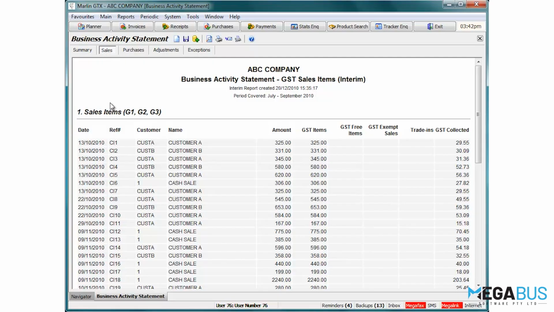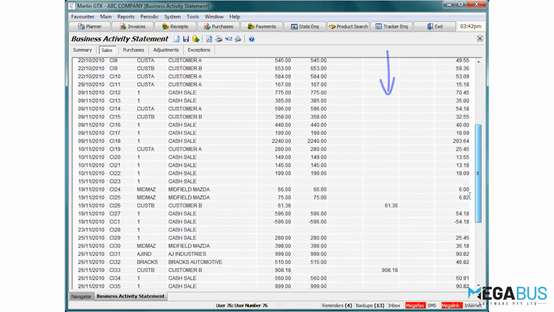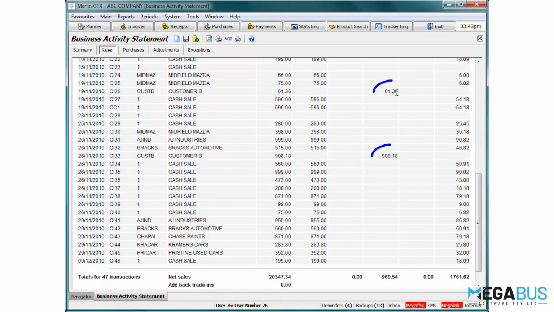You should check any transaction with figures in the GST exempt sales column. For example, here are 2 transactions that indicate GST was not charged. This is typically because the customers are registered TPI veterans, which you can confirm by performing a customer inquiry and checking for a TPI veterans number. Also check for any transactions in red, as these have been flagged as potential discrepancies that require review.